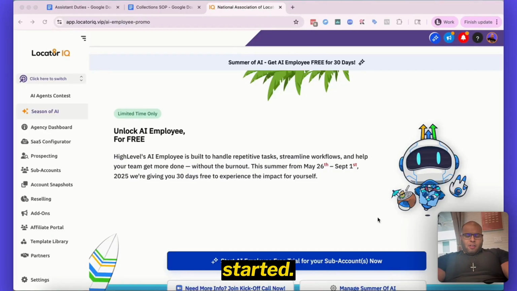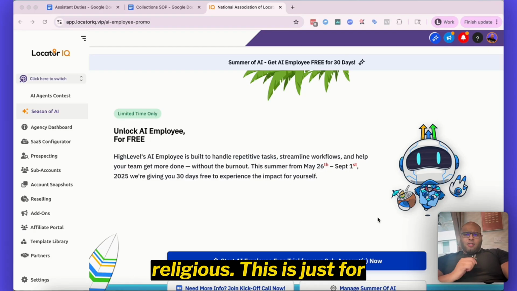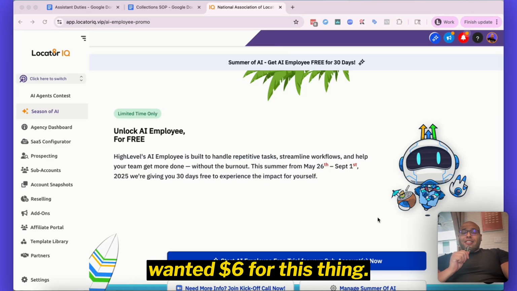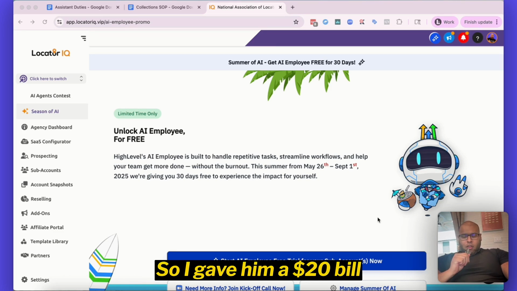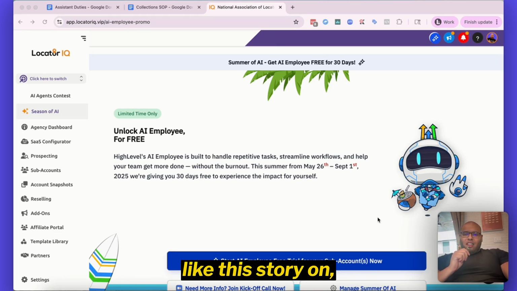Okay, let's get this party started. First off, I'm not actually religious. This is just for fashion. I bought this from a local artist here in Austin. He wanted $6 for this thing. And I was like, I got to pay you more than that, dude. So I gave him a $20 bill and he was super happy. I like the story on this $20 little necklace charm.